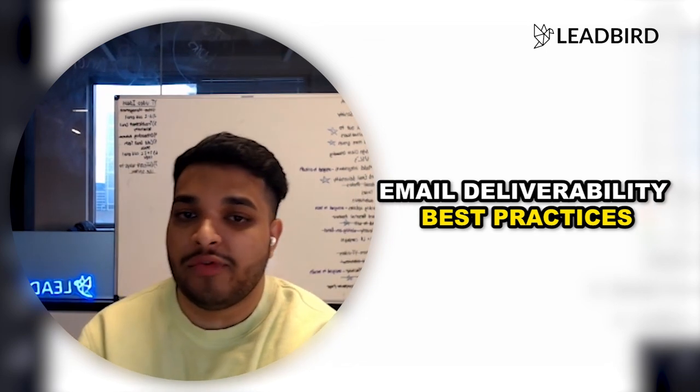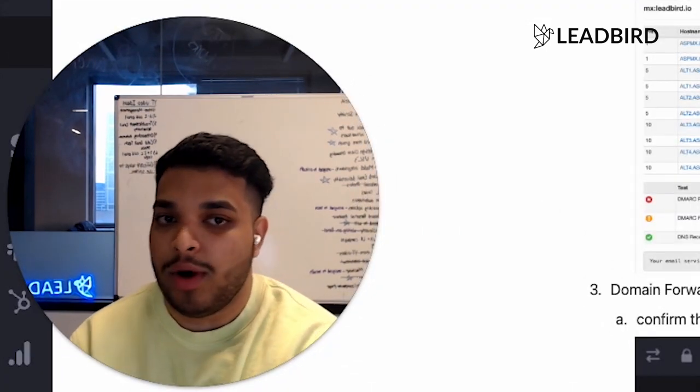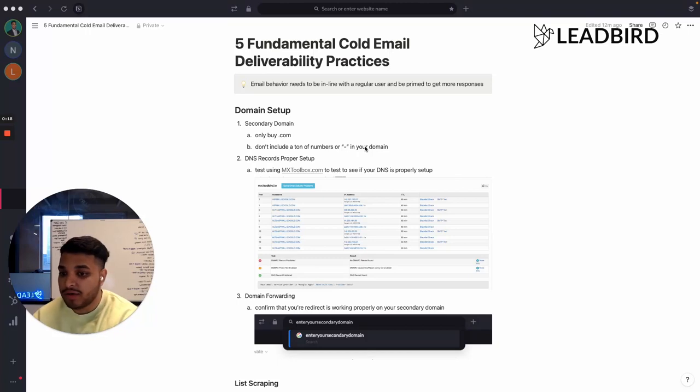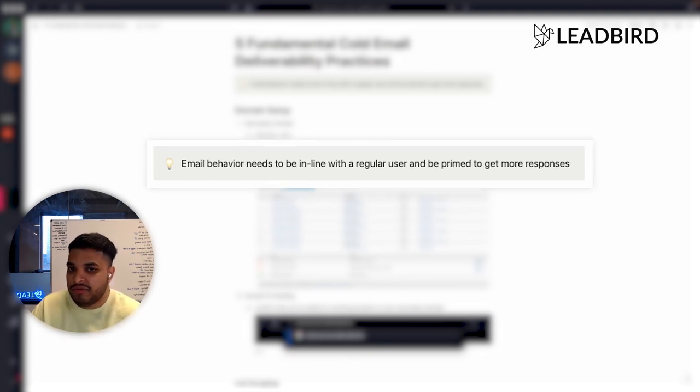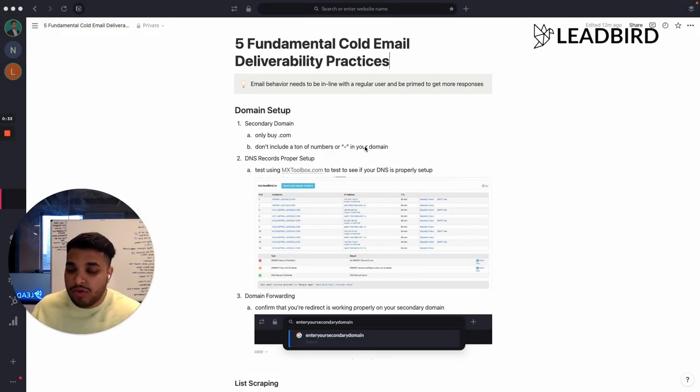And when it comes to deliverability, it's not really black and white. It has a lot of technical nuances, but overall, you need to keep in the back of your mind that you want your email behavior to be in line with the regular user and be primed to get more responses. And if you can do that, you're not going to really have to worry about email deliverability. So I'm going to walk you through how we go about managing our clients' campaigns and ensuring that we have great deliverability. So it all starts off with the domain setup.